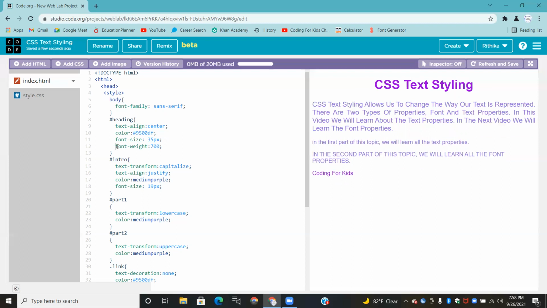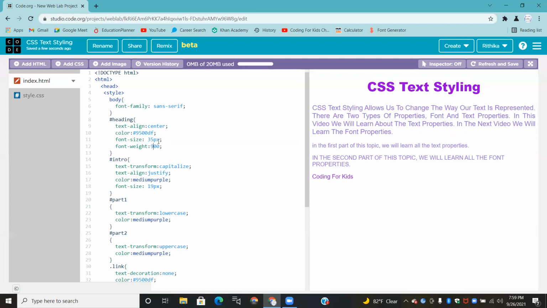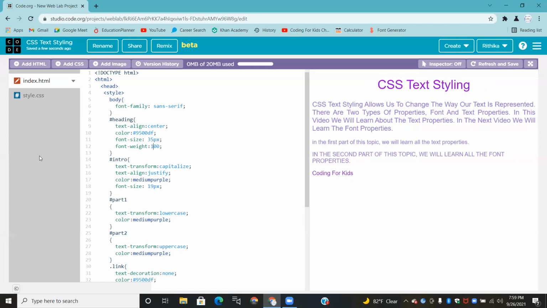Then we have our font weight, and I set it at 700. Again, you can change this. Let's say we want 900. You can see 900 is really bold, and then I'll show you 100. 100 is very, very thin. You can also put normal and bolder and stuff like that.